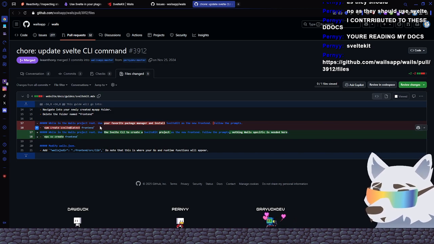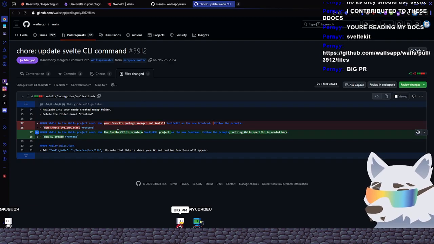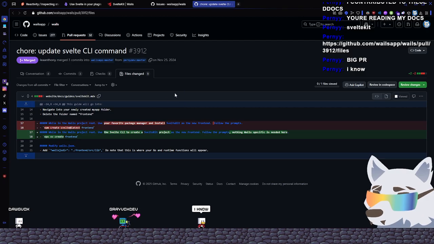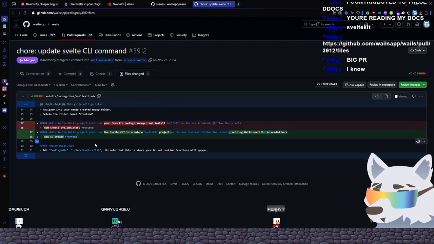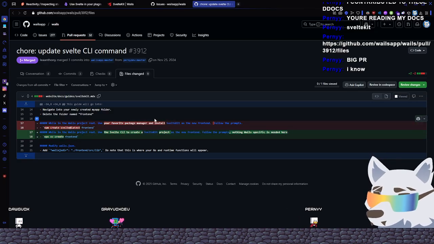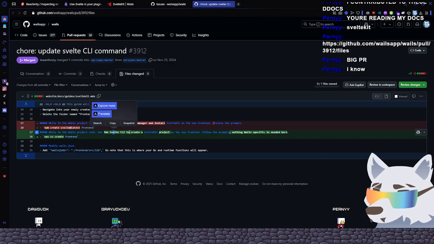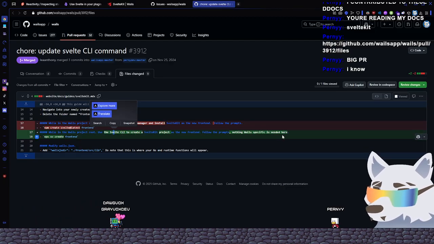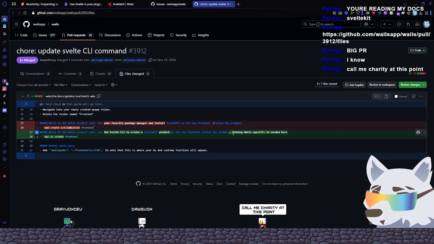Ha ha ho. Use the SvelteKit CLI. Dang! Look at this peak contributing to open source, guys. Peak contributing to open source. A whole 1, 2, 3, 4, 5, 6, 7, 8, 9, 10, 11, 12, 13, 14, 15, 16 words plus a comma.